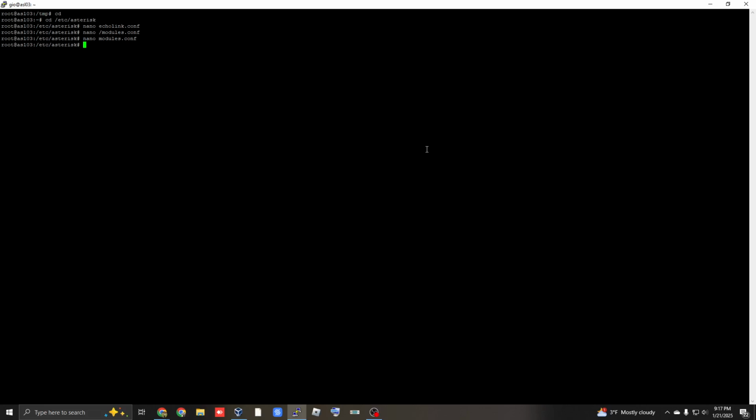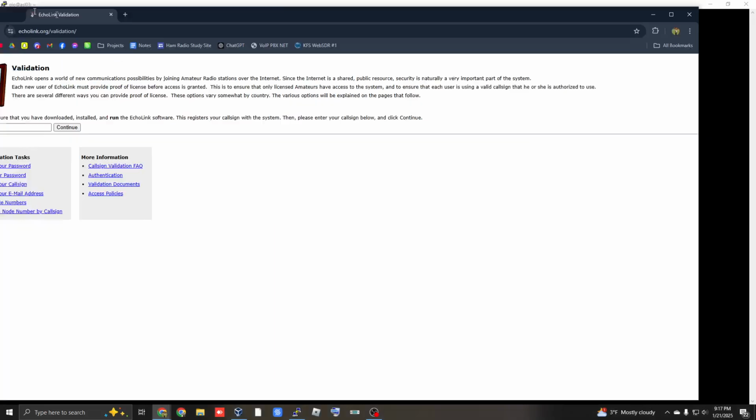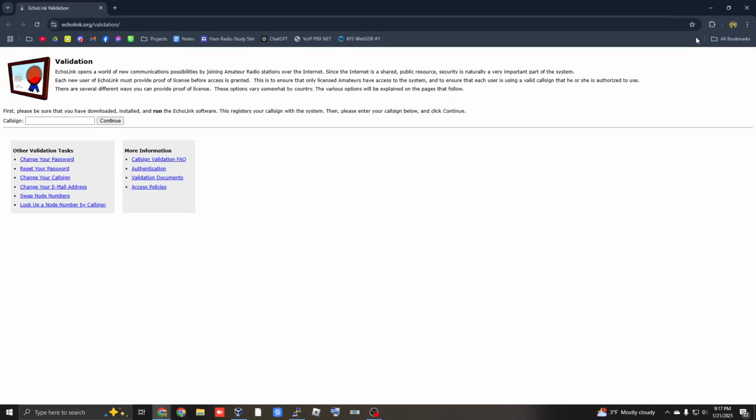Now we need to validate your call sign for Echolink with the link with the -L. There is a difference between your normal call sign and the -L and the -R. So you need to go ahead and enter your call sign with -L or -R, whatever you set up in that configuration file we were just in. I did KC3YWT-L because it's just a link.